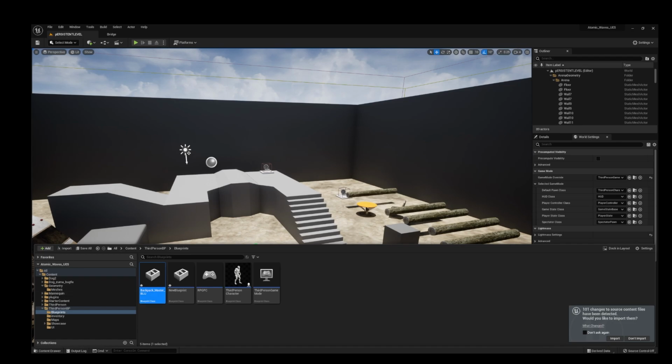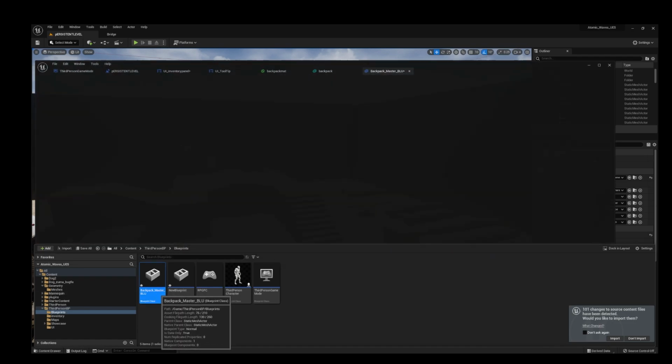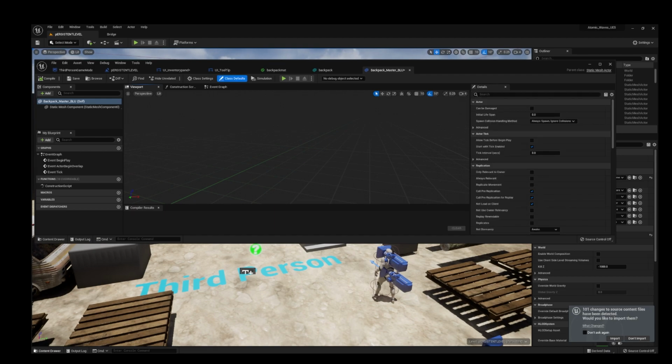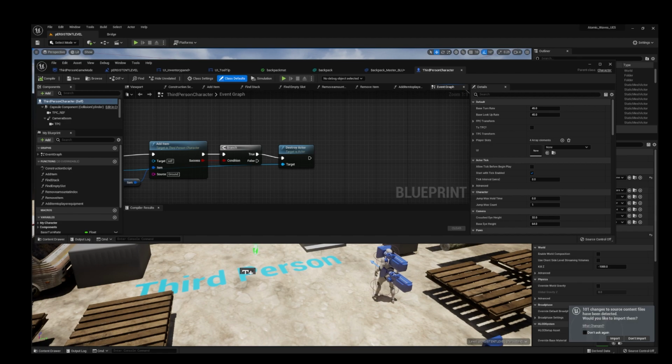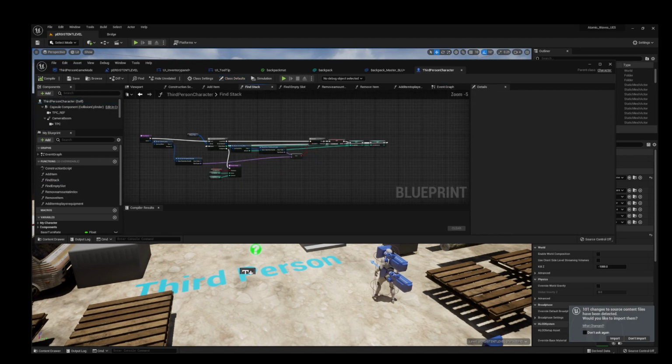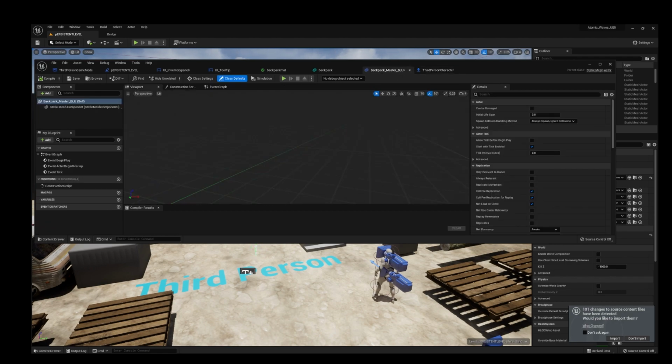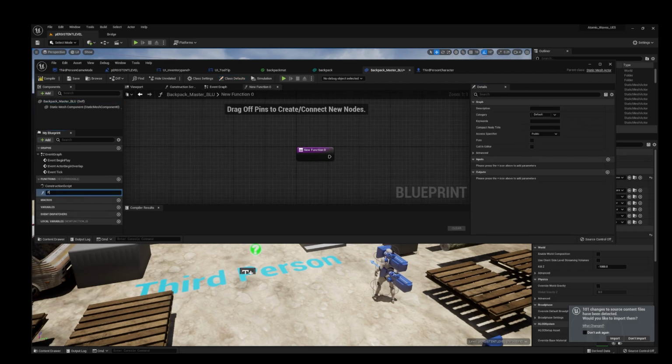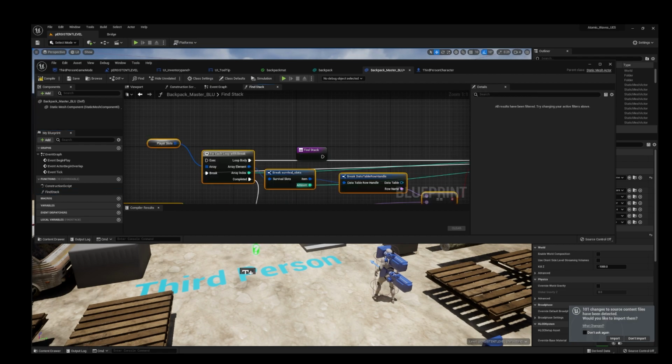Next, we're going to go ahead and open up the Backpack Master Blue. And then we're also going to open up our third person character. Now, inside of our third person character, we're actually going to copy over a lot of functionality to our Backpack Master. So let's go over here to Find Stack, start off. Go ahead and get a copy of all this, Control C, go over to Backpack Master Blue, create a new function, call it Find Stack, then paste.